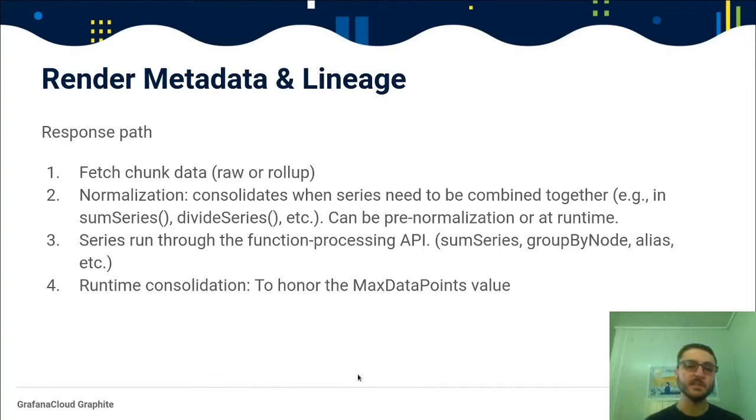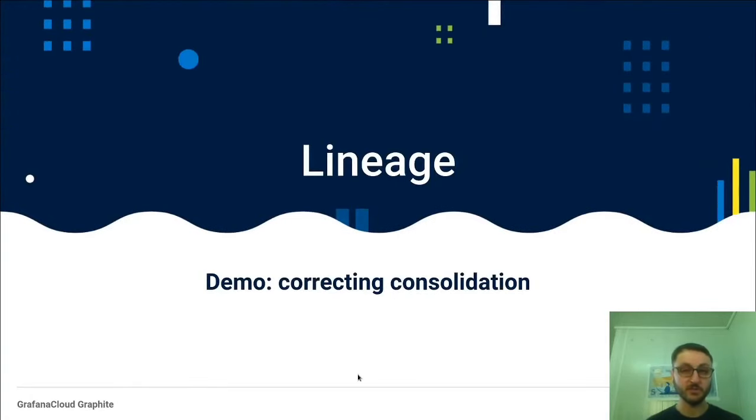As you can see, there's various steps throughout this process where we may use data that has been consolidated, either because we read a rollup, or we had to normalize, or we have to runtime consolidate. There's a lot of opportunities here for consolidation, and sometimes this may lead to mistakes in queries, and the lineage functionality helps you understand what's happening and fix your queries. And I'm going to show you this with another demo. I told you there was going to be a lot of demos. So here we go.